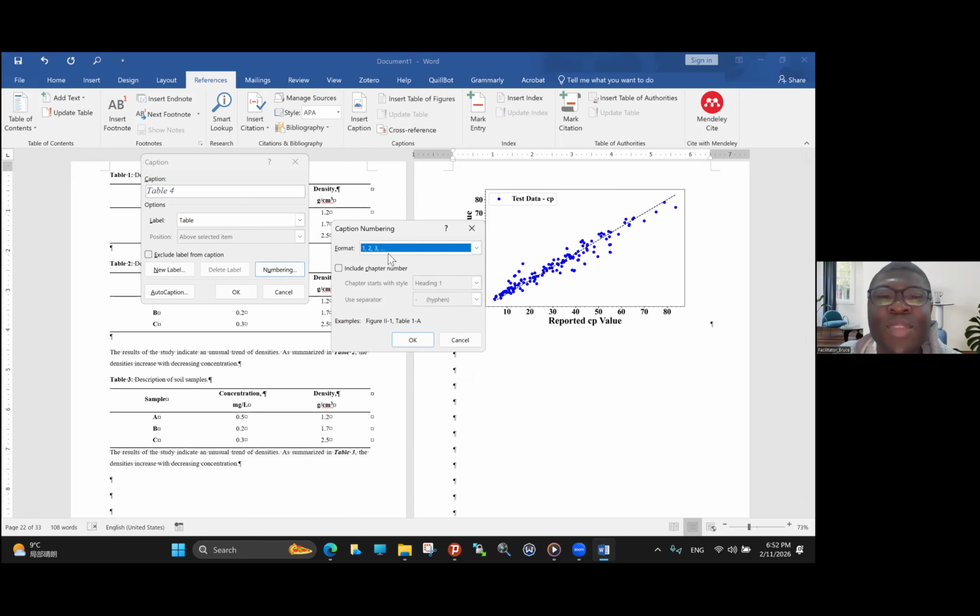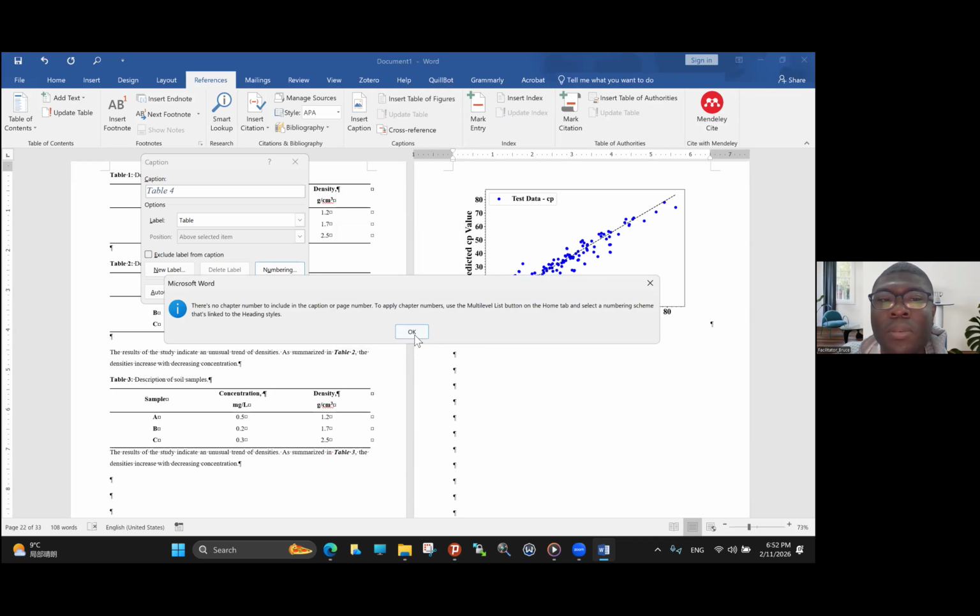So you go to numbering. I almost forgot that. You go to numbering and then you add the chapter number. So if you have chapter 1, it will now be figure 1, the 1 being the chapter number, and then the number of the figure. So let's say if this is the second figure, it will be figure 1-2. So I want to include the chapter number, chapter style. Okay, so this is what I want. Currently there are no chapters in my work, so I cannot do that, right?